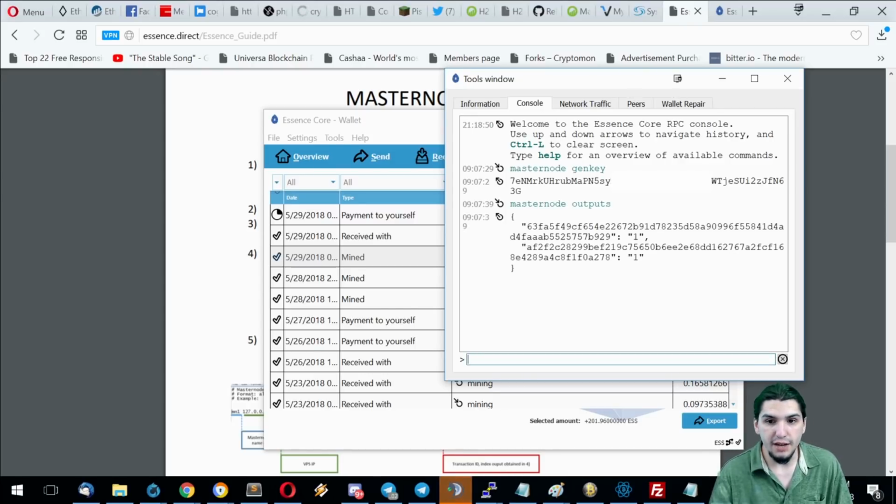You can see I have two outputs. One of these I've already used, and I will have to use the other one. You will only have one line. So this is one output. This is another output. You'll only have one of these. So it'll be really easy for you. You just need the one.